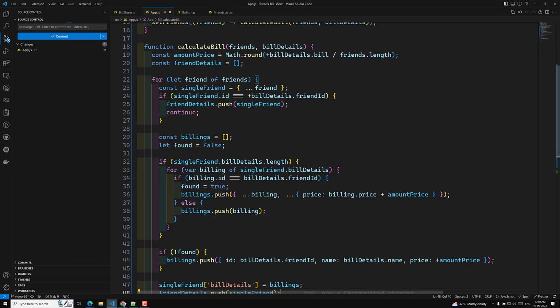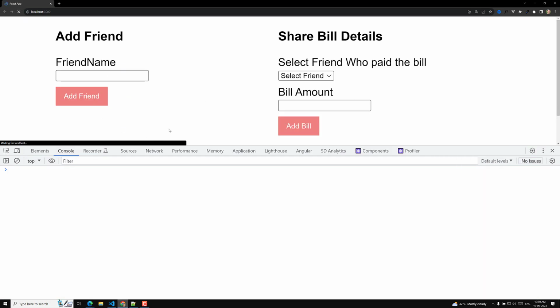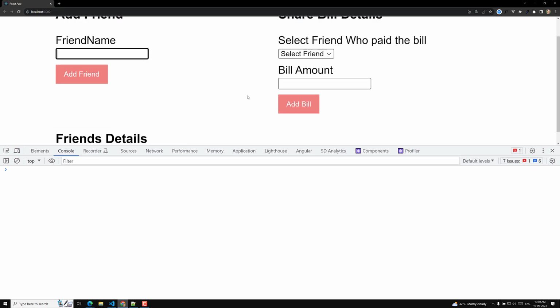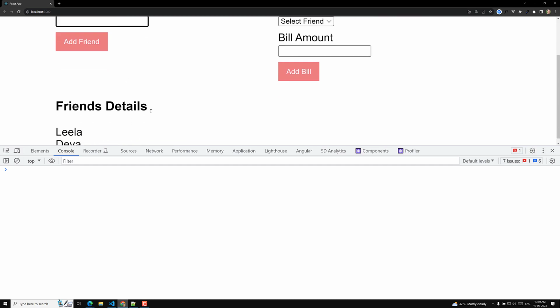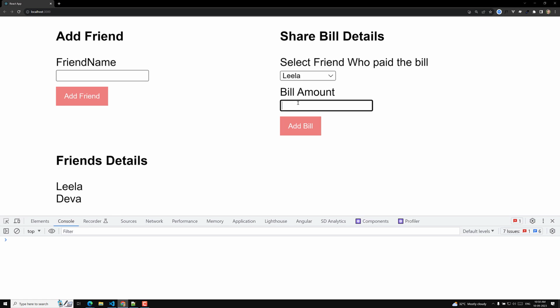Now if you try to see the output, how it will be happening is, so now let's refresh this entire page. Now so far no errors. So here we are having two friends, okay, Leela and Deva. Leela has paid a $1,000 bill to a restaurant.